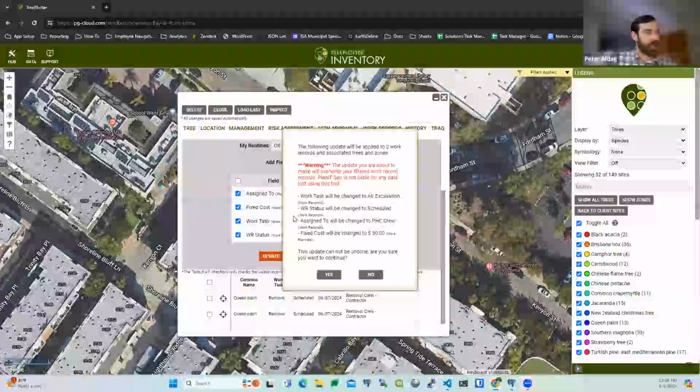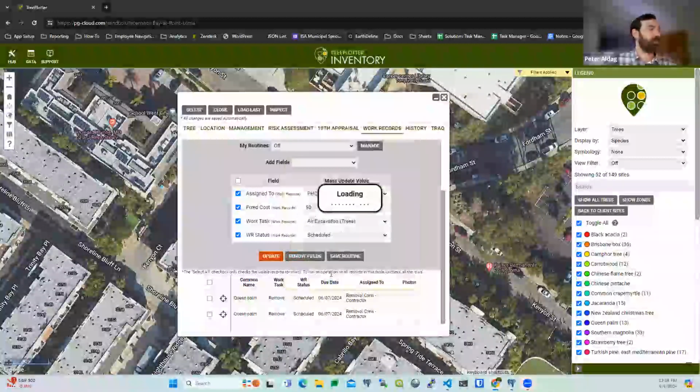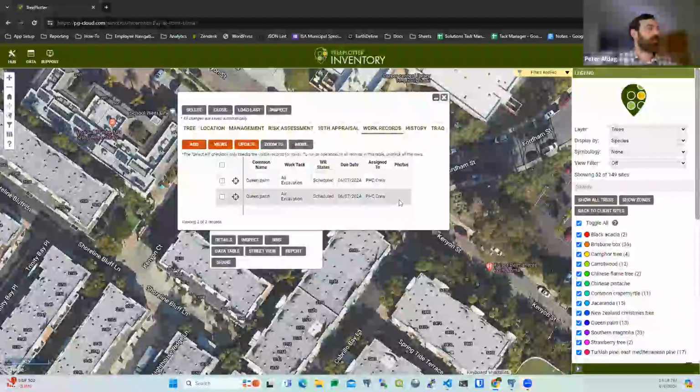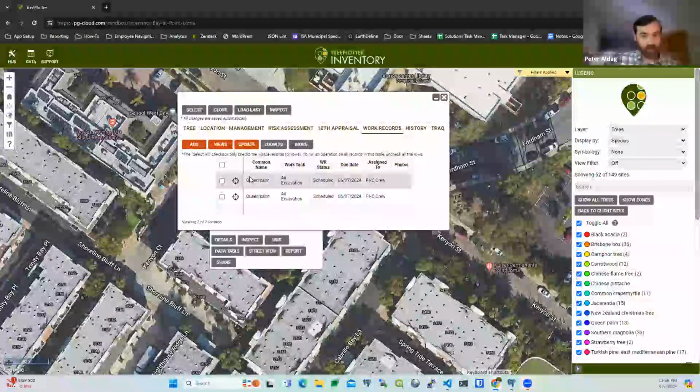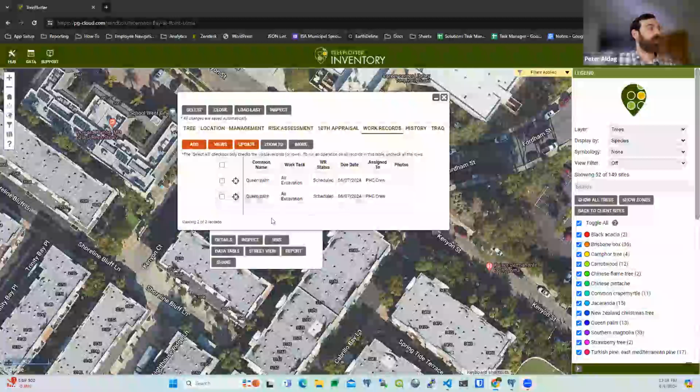Here's that big scary pop-up warning that's going to come up every time, just letting you know you're about to do something at scale. Again, don't be too afraid. Get comfortable with the tool. Reach out to support if you run into any issues. This is an awesome tool to get work done quickly. So now, as you'll see, I just mass updated all of those without clicking through 6 different boxes to follow the work that I wanted done on those.